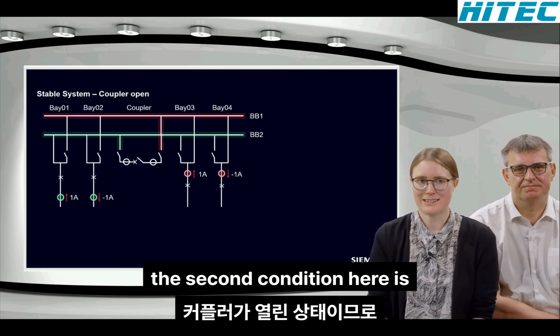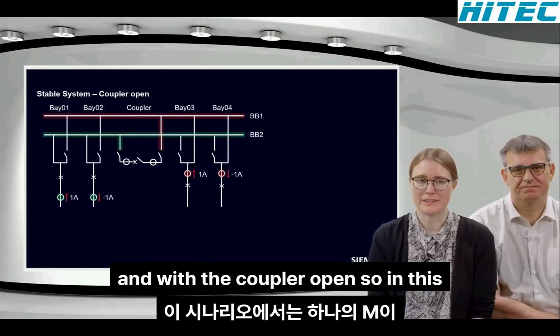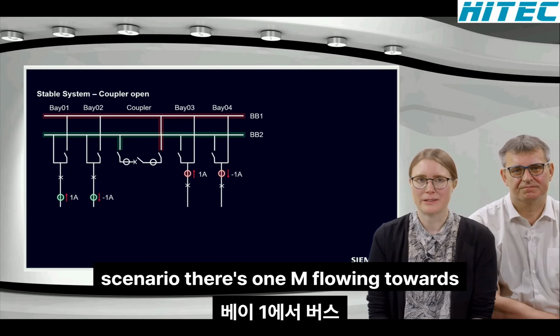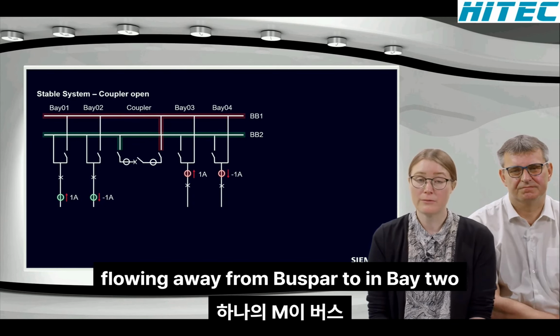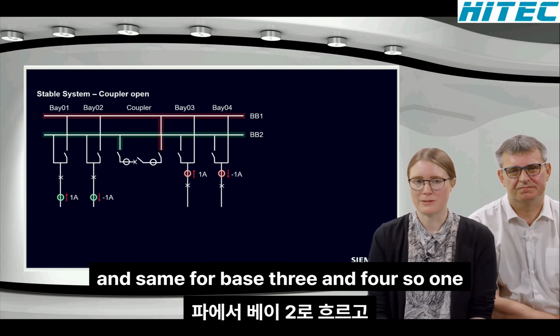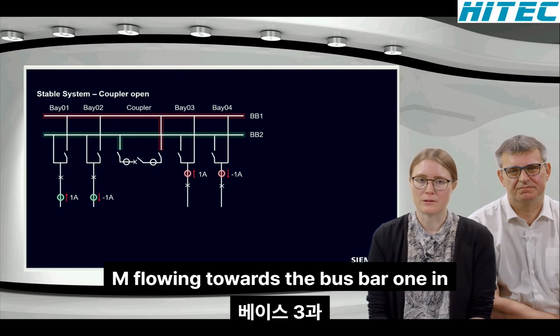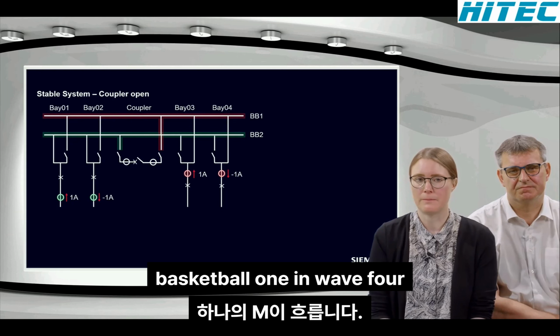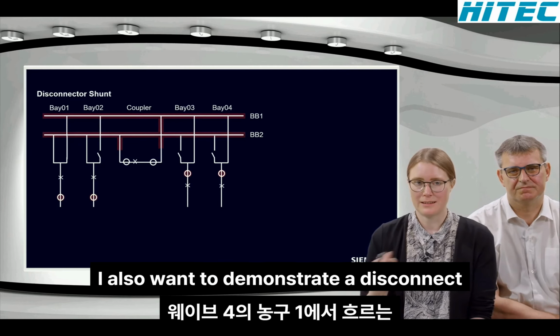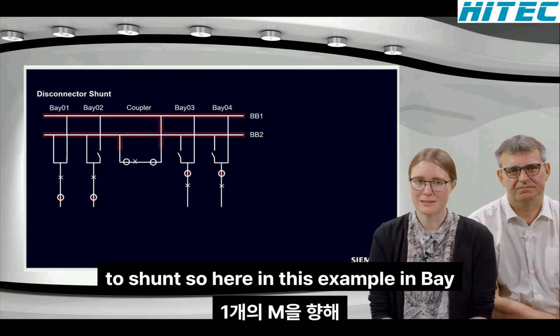The second condition here is with the coupler open. So in this scenario, there's 1 amp flowing towards busbar 2 in bay 1 and 1 amp flowing away from busbar 2 in bay 2. And same for bay 3 and 4. So 1 amp flowing towards busbar 1 in bay 3 and 1 amp flowing away from busbar 1 in bay 4. And I also want to demonstrate a disconnector shunt.